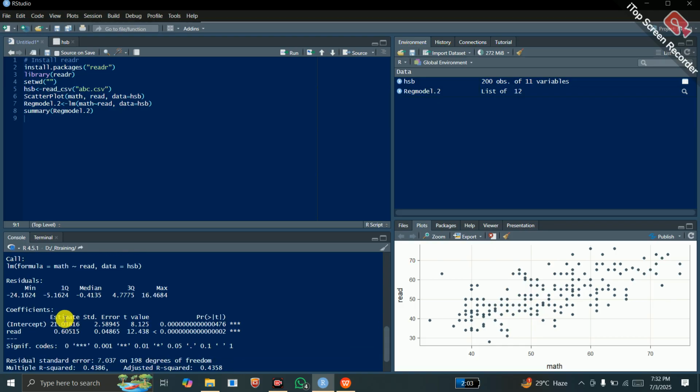Here is the estimated coefficient of the y-intercept, and that is equal to 21.038. Its standard error is equal to 2.58. Its t value is equal to 8.125, and its p value is 0.00000, and at the end you can see the stars, and this is highly statistically significant. The regression coefficient of the predictor variable reading is 0.60515, and this is its standard error, this is its t value, and this is its p value.